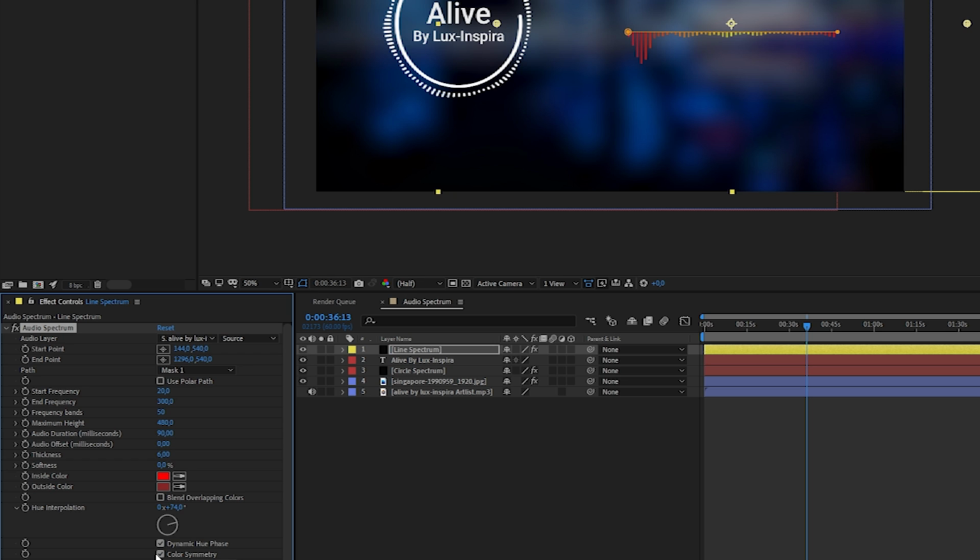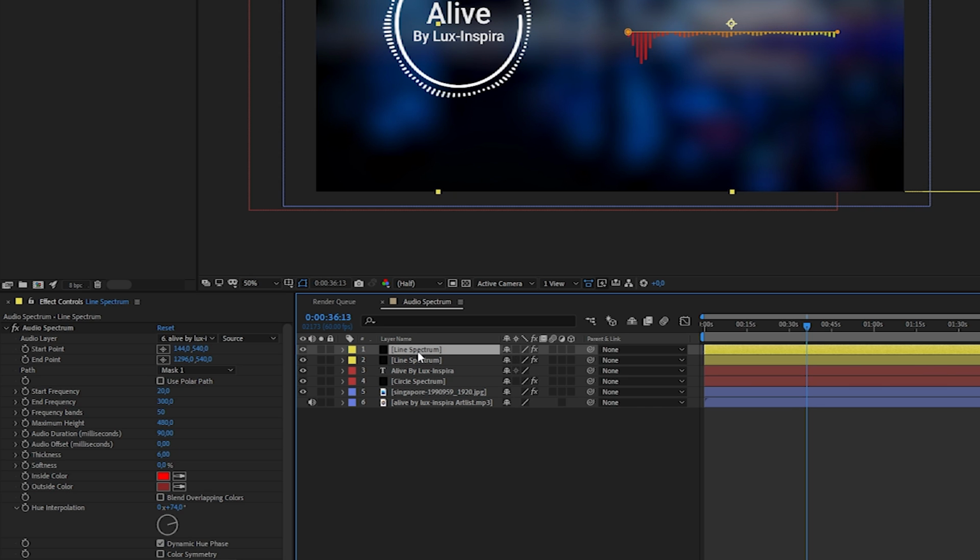Now I'm just going to untick the color symmetry because I do want to go from red to yellow. And now what I want to do is make a separate effect going upwards, just like the demo that I showed you at the beginning. To do that, I'm simply going to click my line spectrum layer and press Ctrl D, or Command D if you're on Mac, to duplicate it.